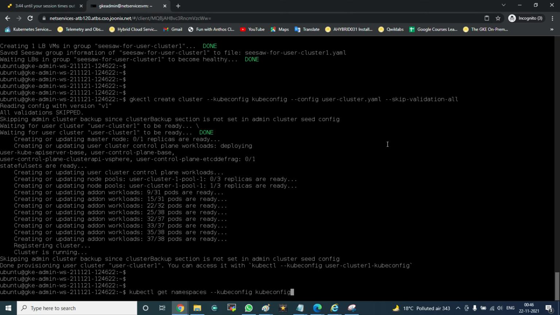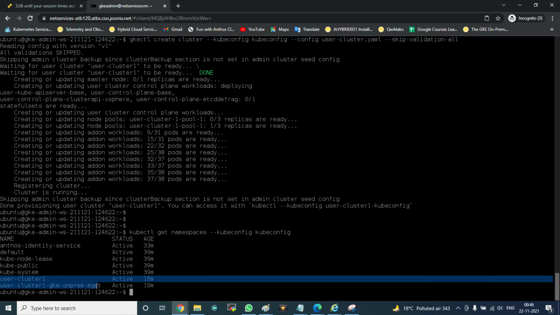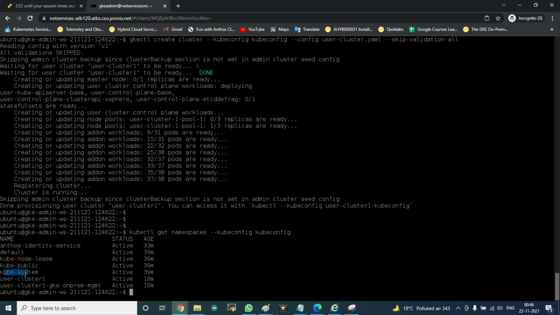Let me show you the namespaces available over the admin cluster. These two namespaces are for user clusters, and this is the namespace for the Anthos admin cluster, and the main configuration pods are available under the kube-system.